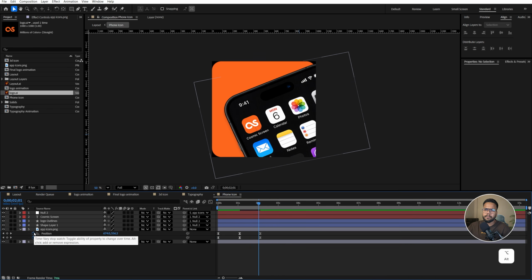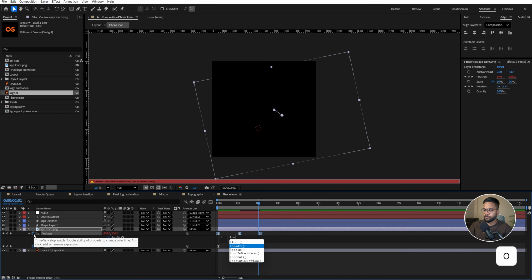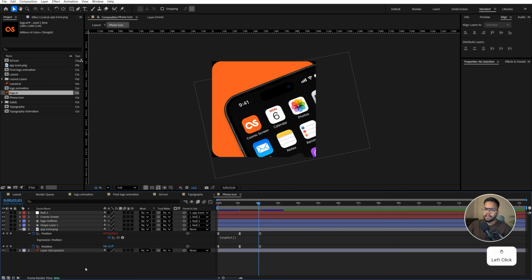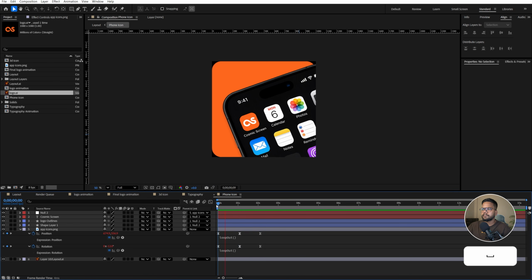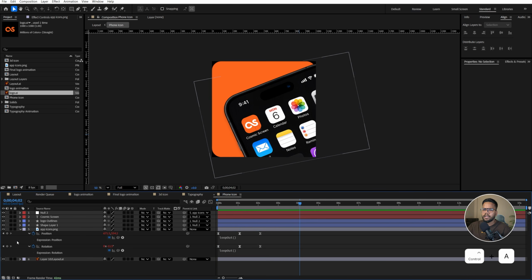select the first keyframe. Now hold Alt, click onto the first position keyframe and type loopOut open bracket close bracket and select the rotation, hold Alt, click onto the expression and type loopOut open bracket close bracket. I think this is done.